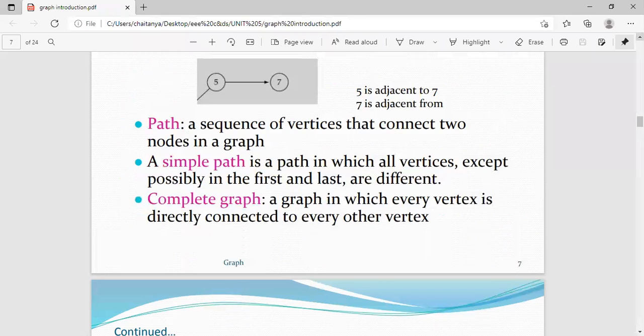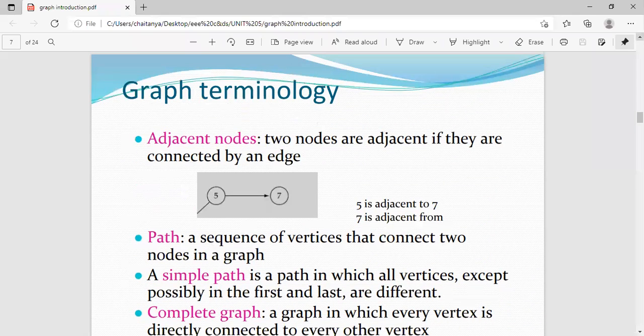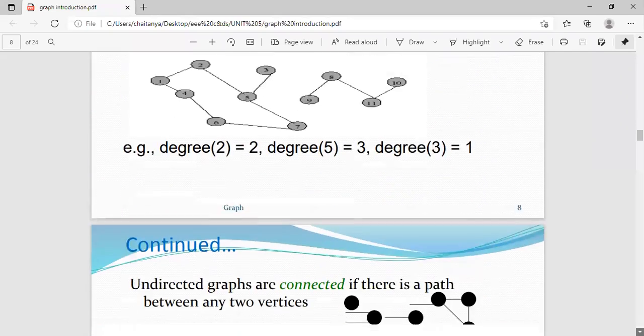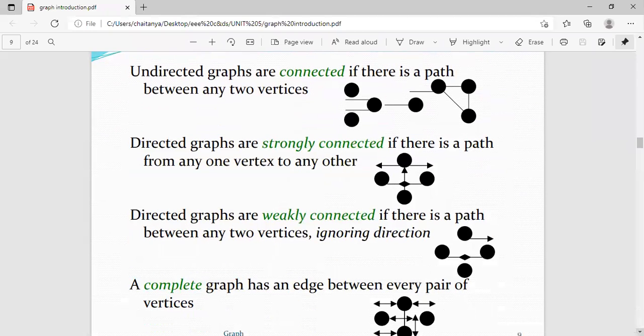So it is a simple path. A simple path is a path in which all vertices, except possibly the first and last, are different. All are different. Then it is a simple path. So in this example also you can see, undirected graphs are connected if there is a path between any two vertices. If I take any two vertices and I can reach from one vertex to another by using a path, then it is known as connected.